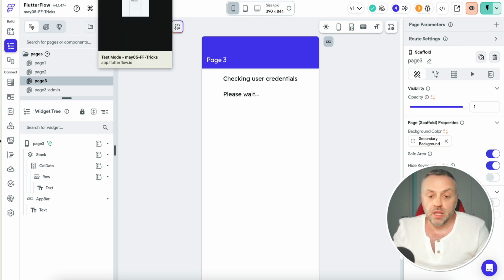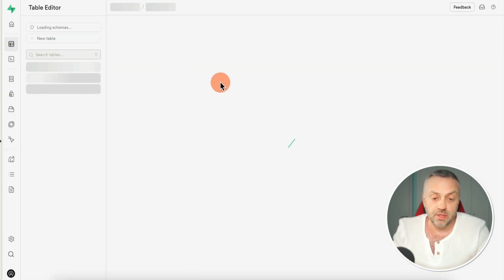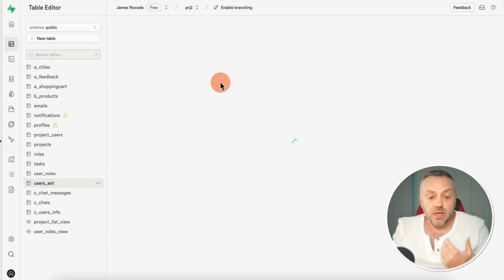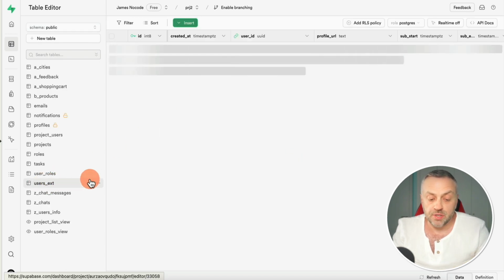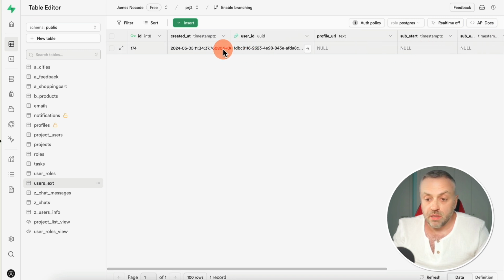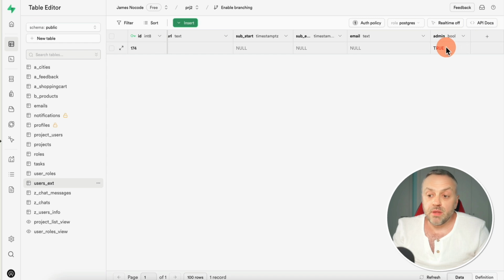So as you can see on this app here, if we go to the third page, I am showing an admin page, and that is because I'm an admin in our Supabase database, right? So if I jump into the Supabase database right here, you can see that my admin flag is set to true, right? So this is our extension users table here. And if I scroll down, you can see right here, I'm logged in as this user here and the admin flag is set to true.